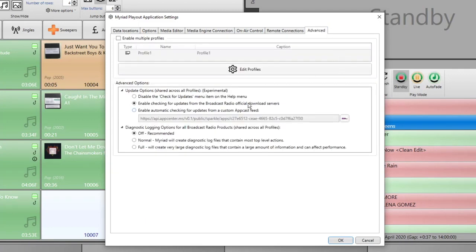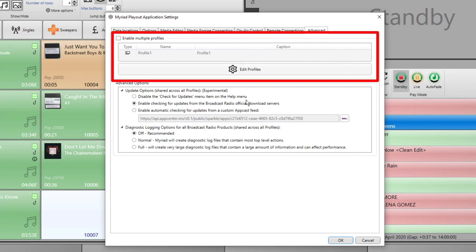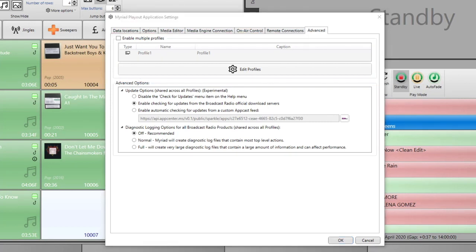Finally, on the Advanced tab, you can manage your profiles. Profiles are used for having different sets of configuration for Myriad Playout. So, for example, you could have one profile that points to your primary server and a second profile that points to a secondary server, and then you can switch between them if your primary server is not available. The advanced options will generally only be used if you are directed to do so by our support team. They include the diagnostic mode, which allows you to collect additional information about your Myriad system and try to track down any issues or help you with any problems.